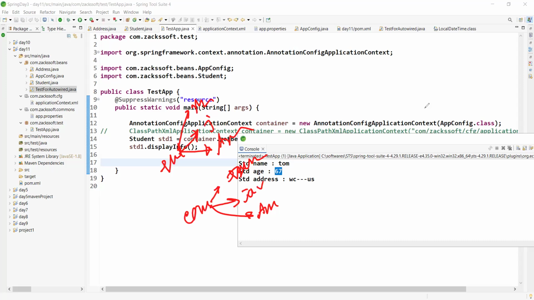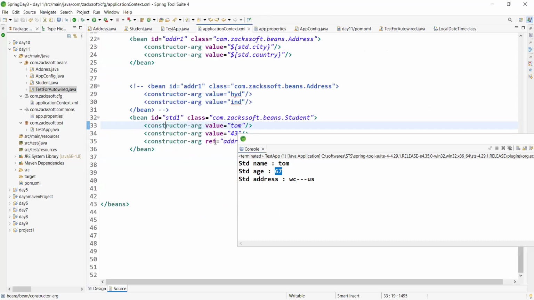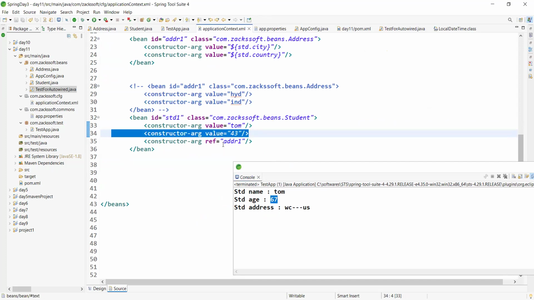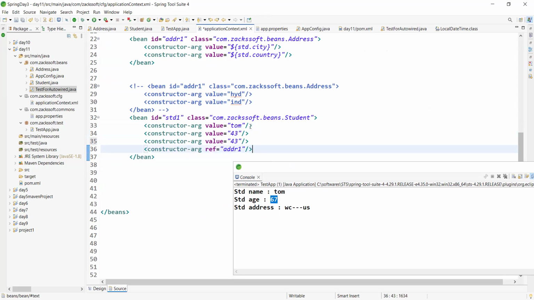So how are we writing XML-based? Let me share some, as a fresher, they can ask this type of question. We are using constructor argument here. Order is important, right? But if you change the order, we will get an error, right? Yes or no? Of course, yes, sir, because there is a type matching problem.